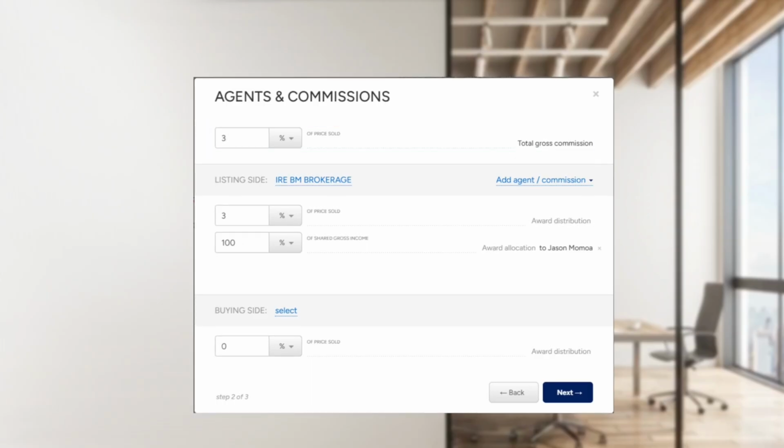At this time, we are able to press the Next button to continue to step 3. But if my brokerage did represent the buy side, I could also select it and add the agents that represent the buying side as well. Now, let's continue.